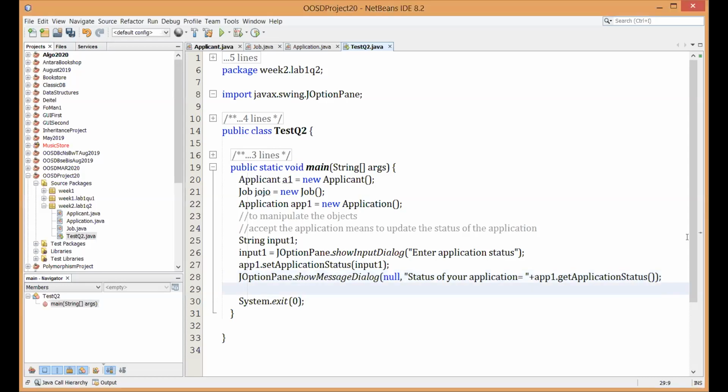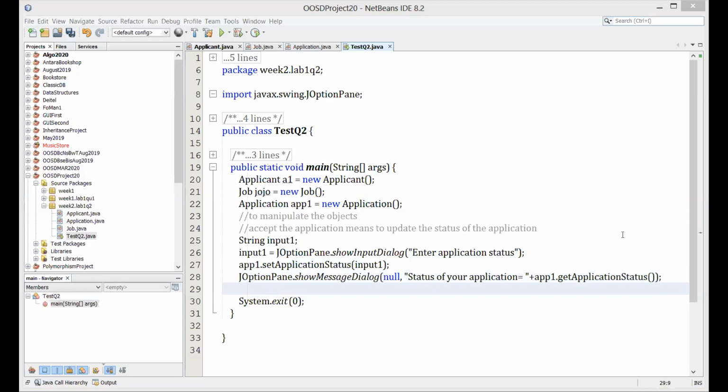Next part now. We have to create one method. We must add one method to the class applicant. Using this method, the applicant should be able to pay his company fees to the job recruitment company. So once an applicant has been called for an interview, a nominal charge, he must pay to the job recruitment company.